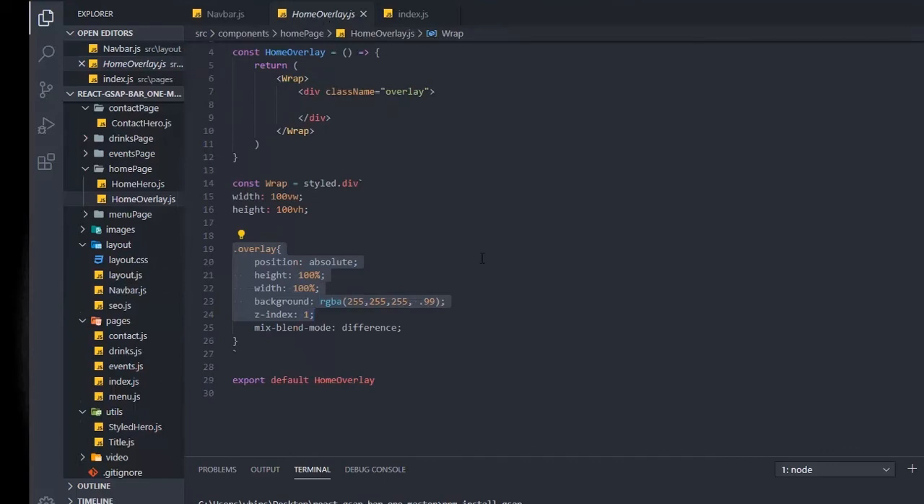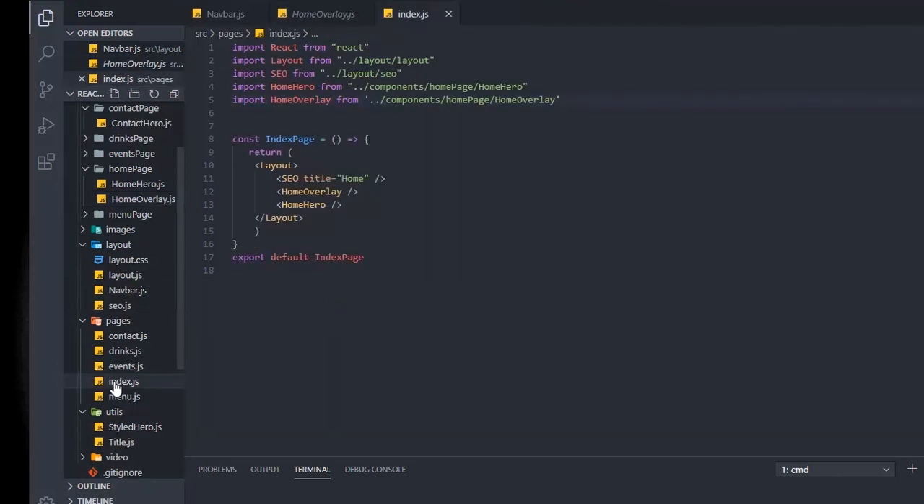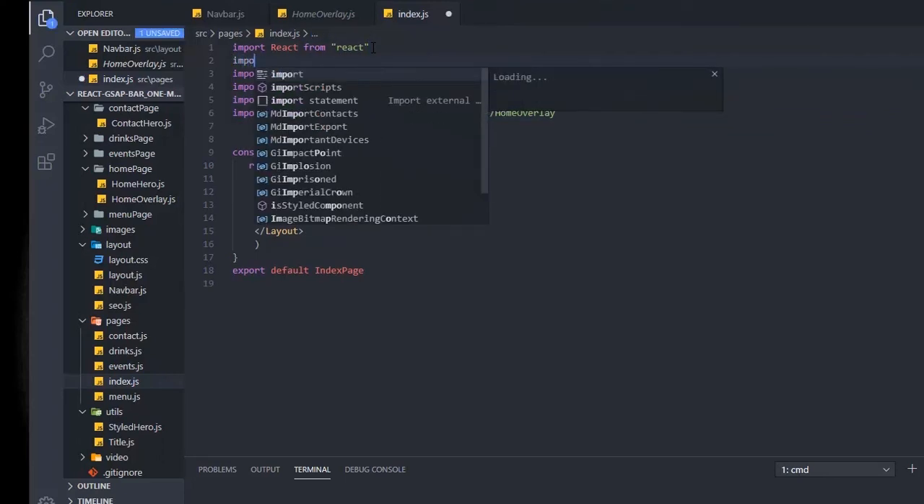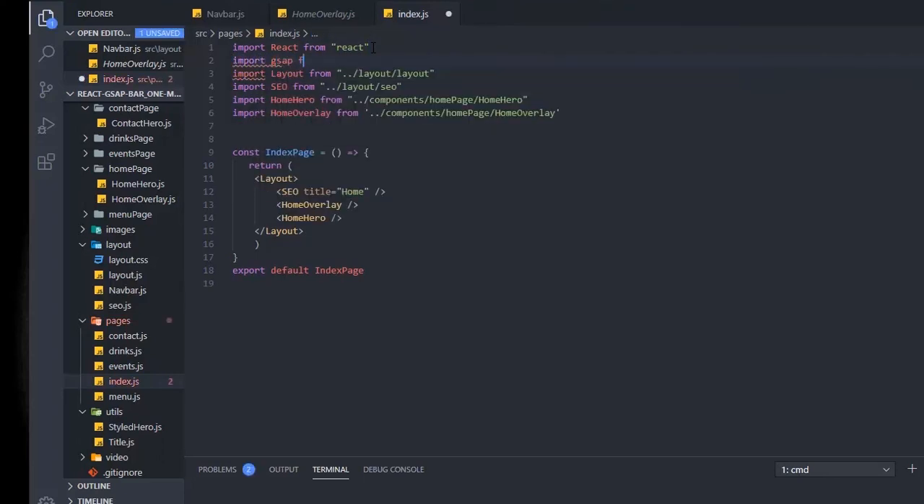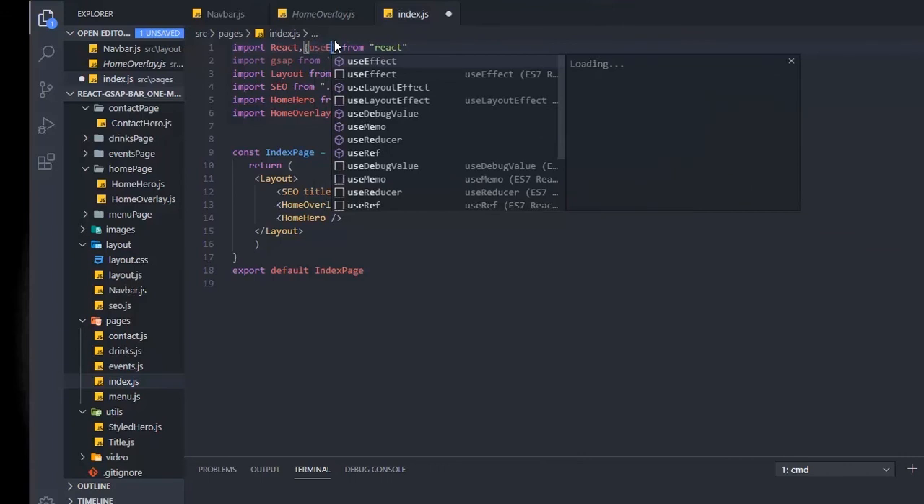That's going to take a second. It's not the biggest library, but it's not the smallest library. Well, we know we're going to use it, and we think to use it in overlay, but we're not going to use it in overlay. What we're going to do is put it in the index page where the overlay lies. And to do this, we're going to use GSAP. So we know we want to import GSAP, and where? From GSAP. We're going to use effect.